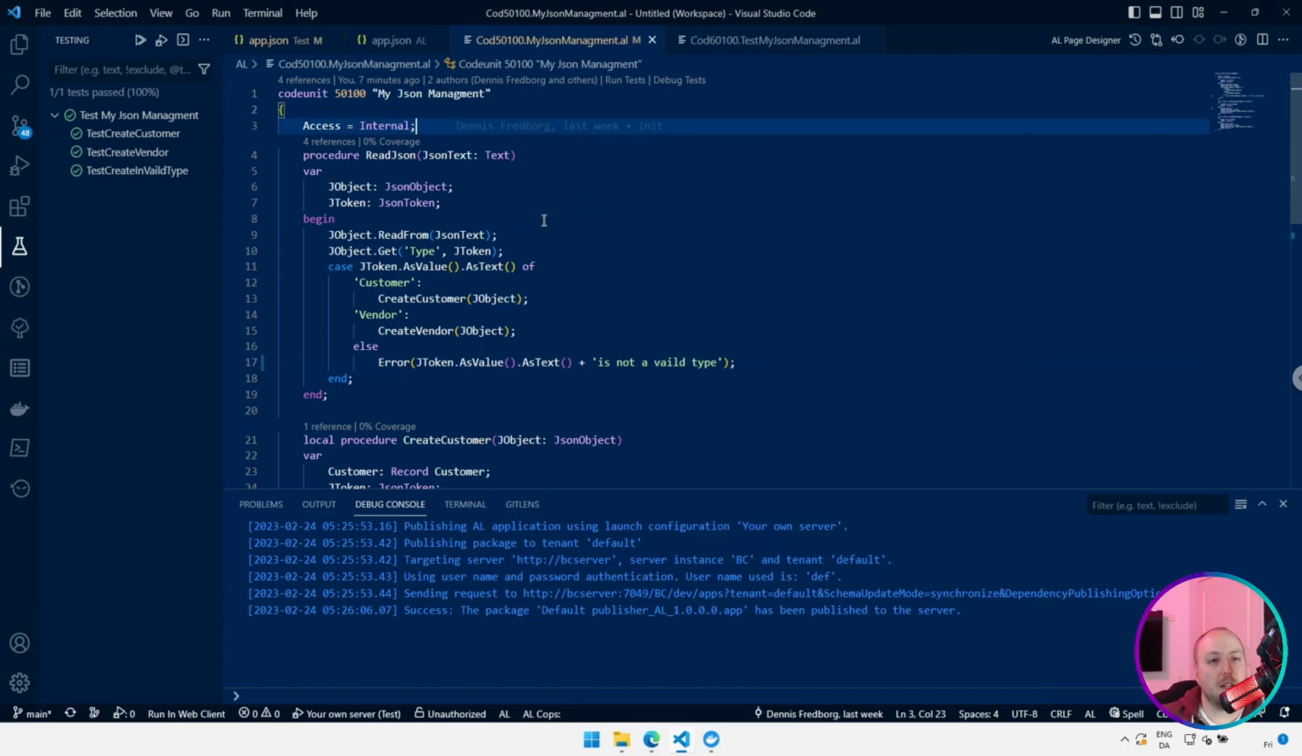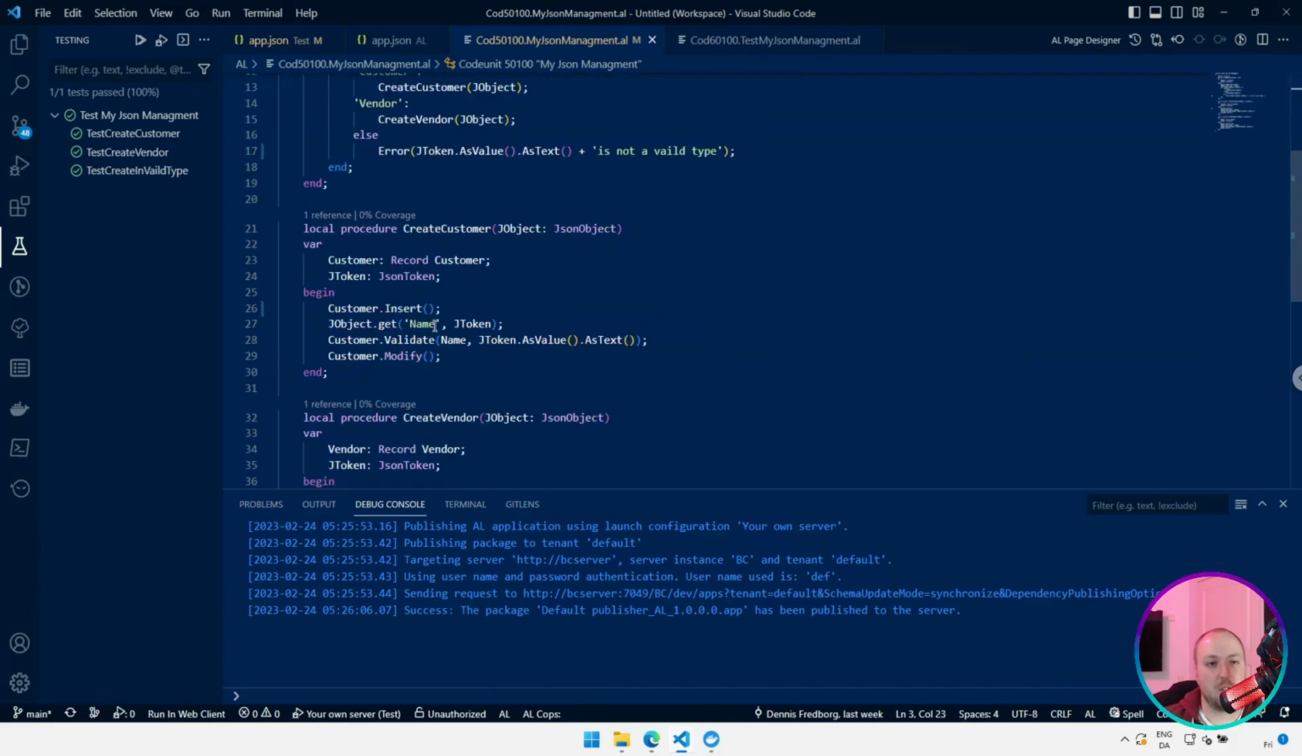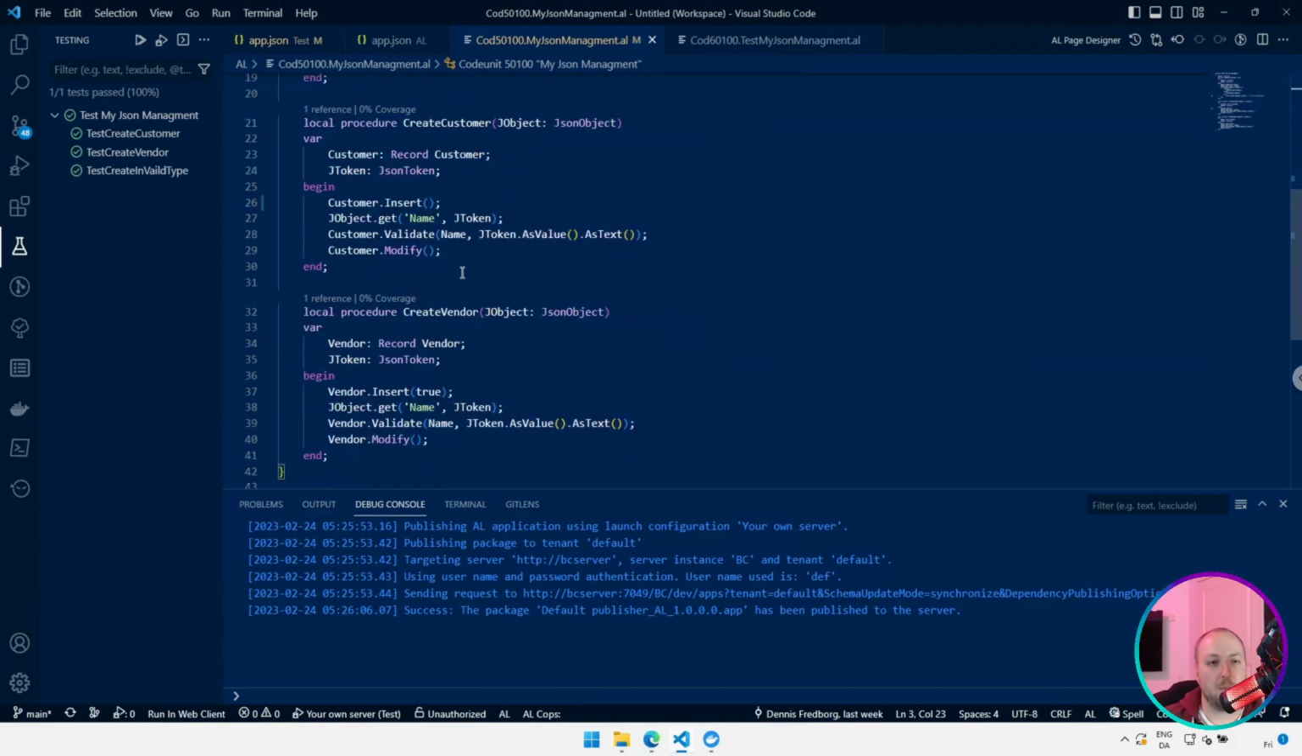Anyway, it has one public function called read.json where it takes a JSON string and then it looks for the type. And the type will then either be, for example, customer or vendor. And if it's none of the above, it will throw an error saying it's an invalid type. And then it will just call the local functions, either create customer or create vendor. And depending on which one, of course, it's going to create a customer with the name, which is in our JSON, either customer or vendor.